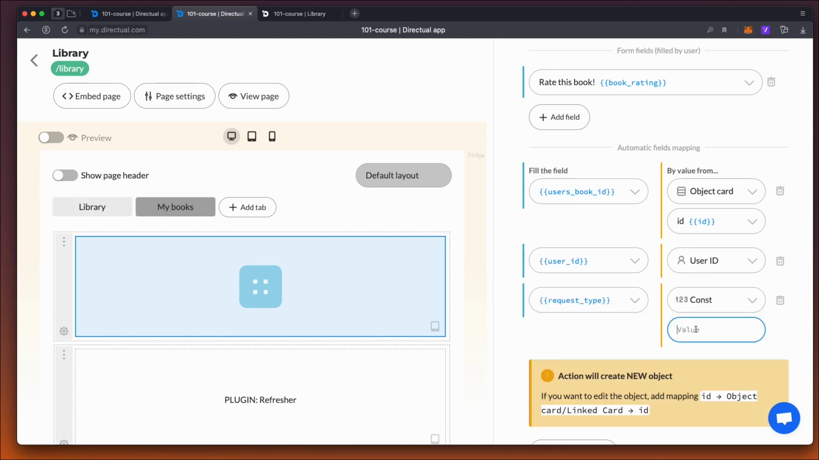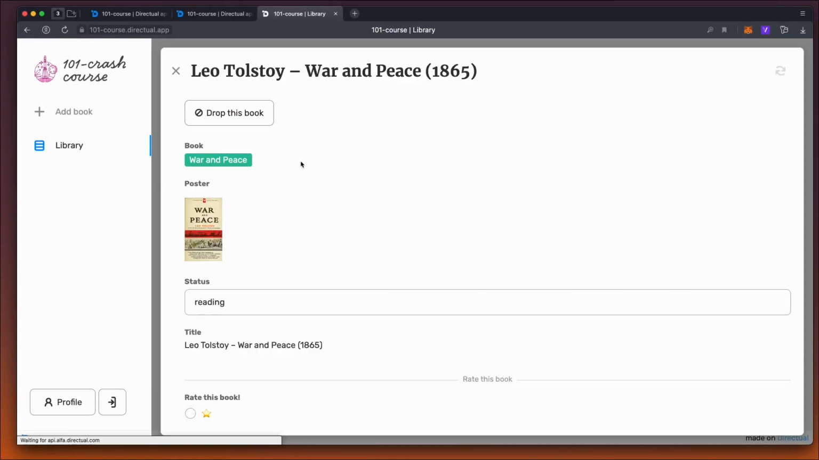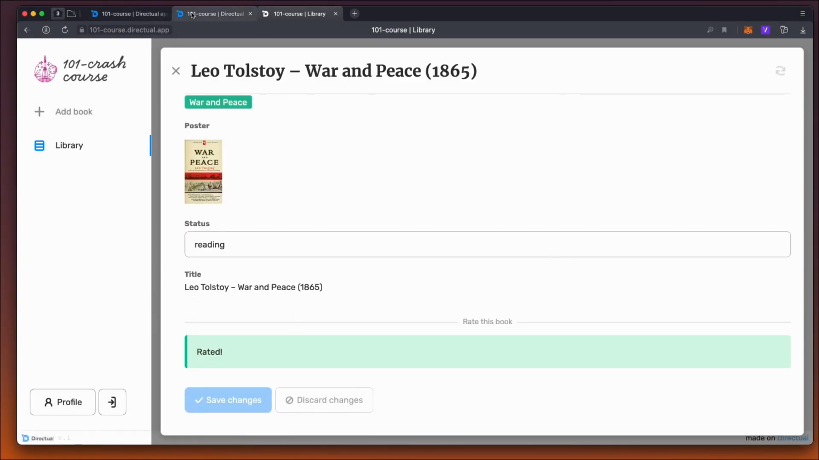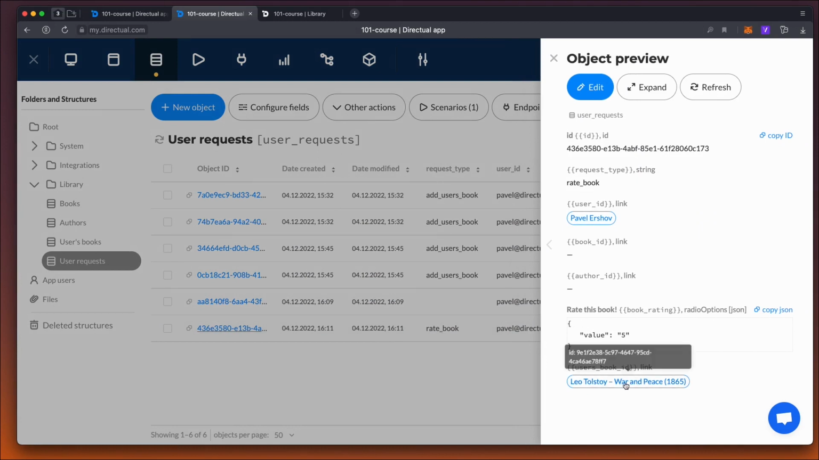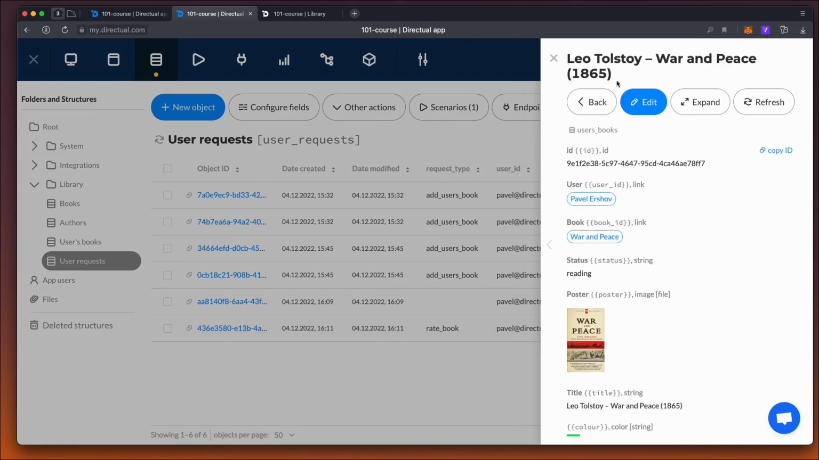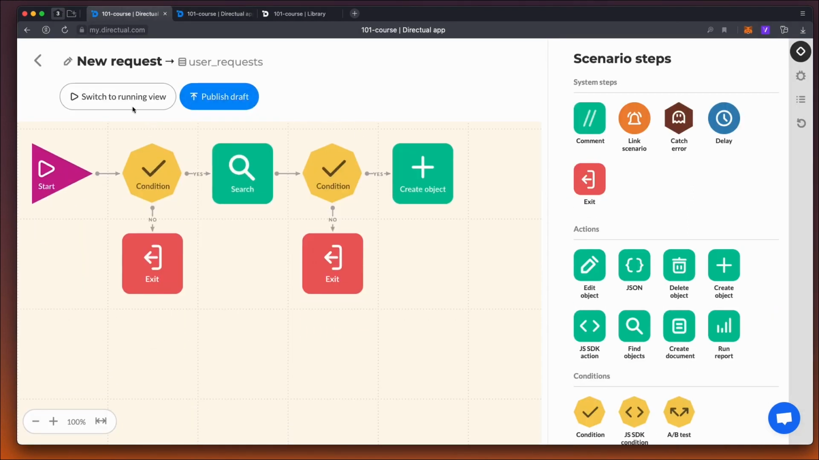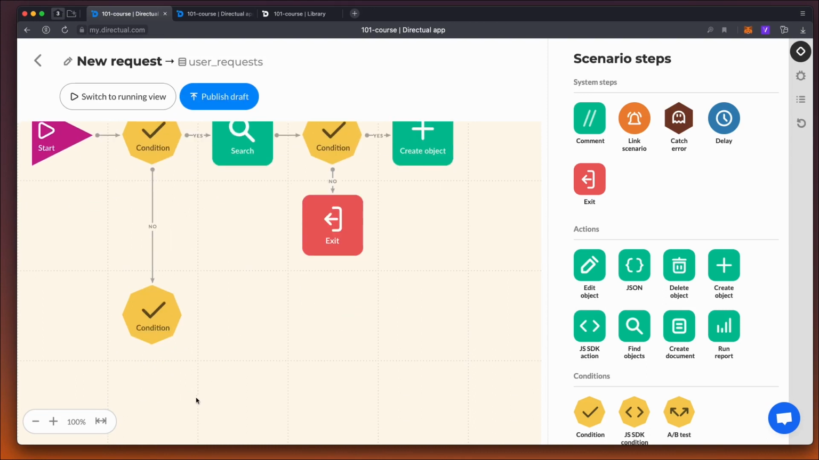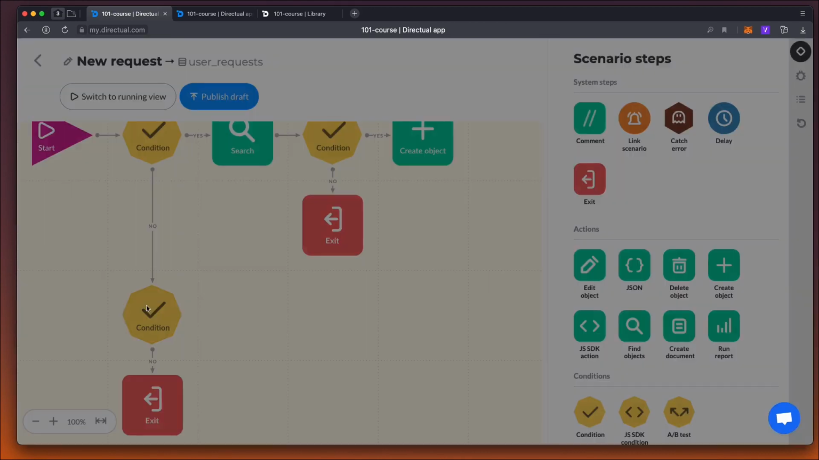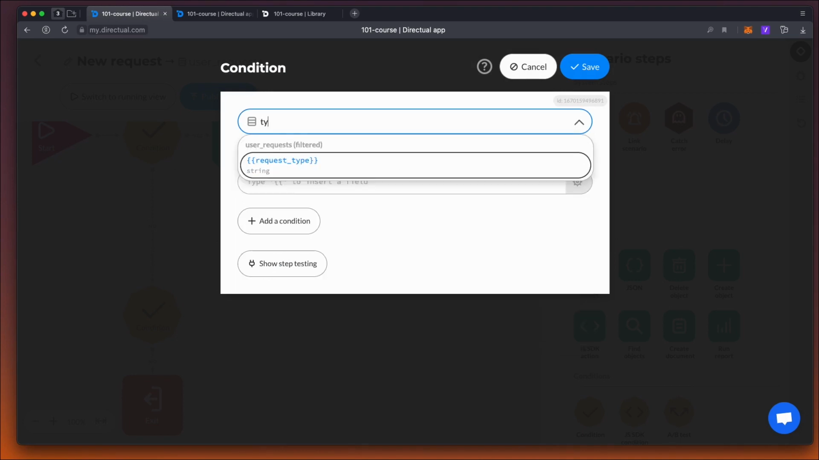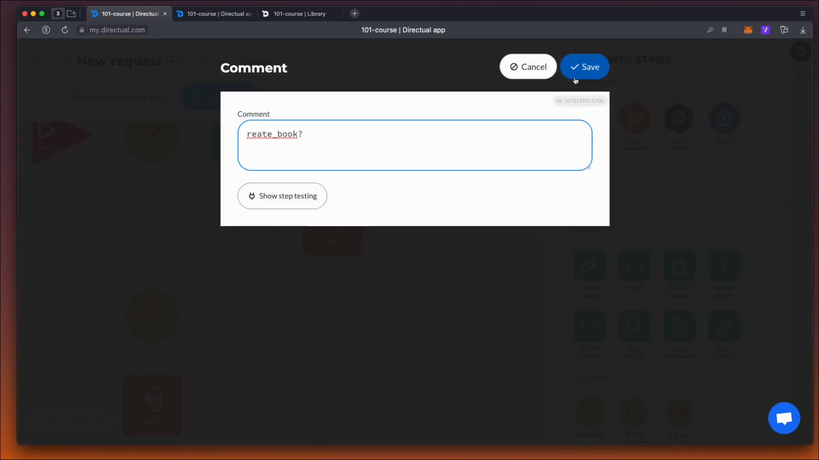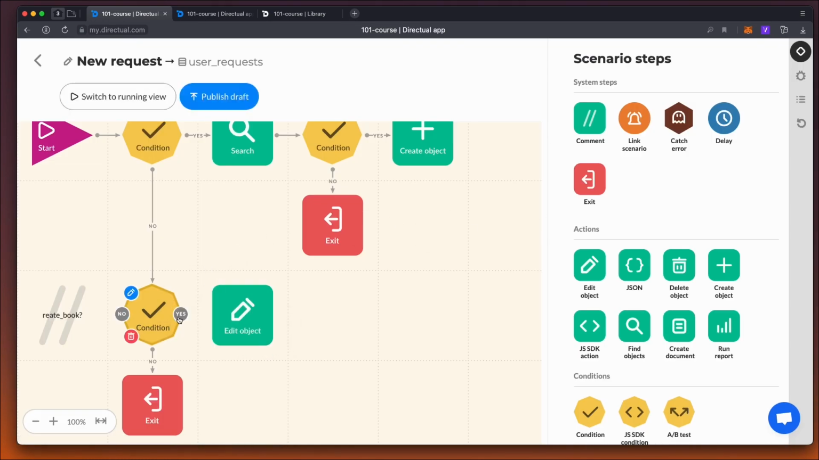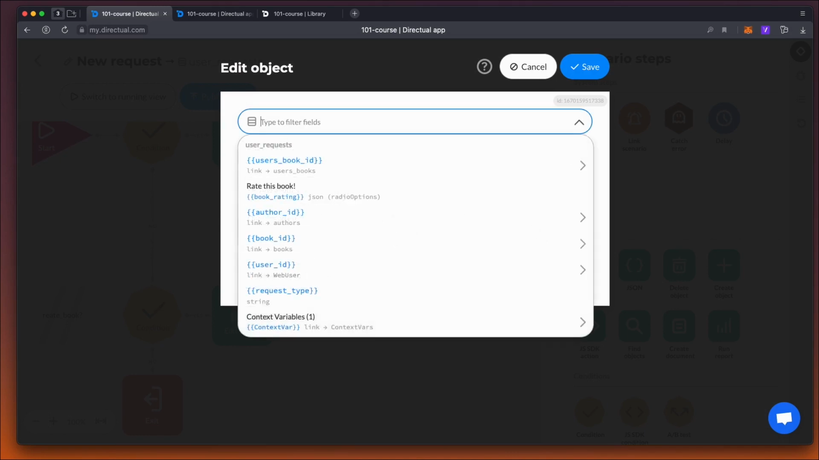Now try to leave a rating again. Great! You can work with this object now. The rating field has a JSON with a rating card and a link to the user's book to be rated. Add another condition to the scenario, like this. Request type equals rate book. Again, don't forget to add comments. If the type is rate book, the scenario writes the rating to the linked object, a user's book.